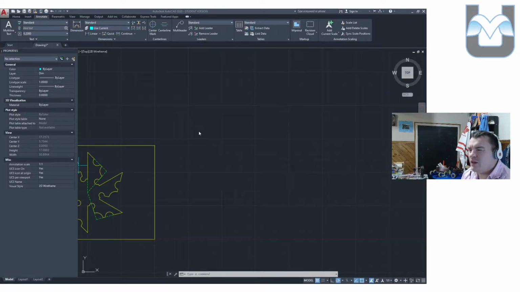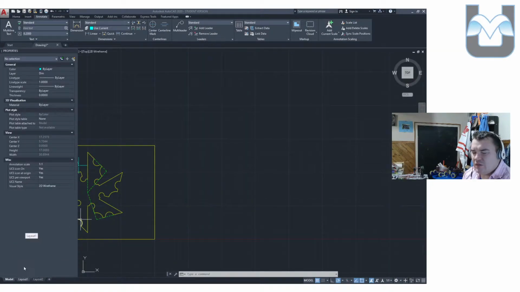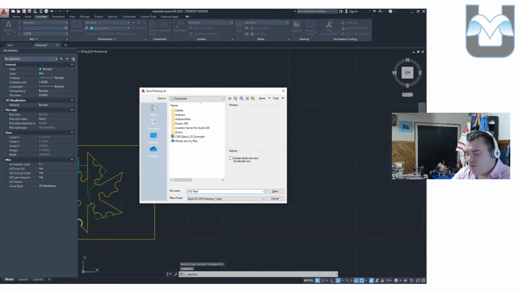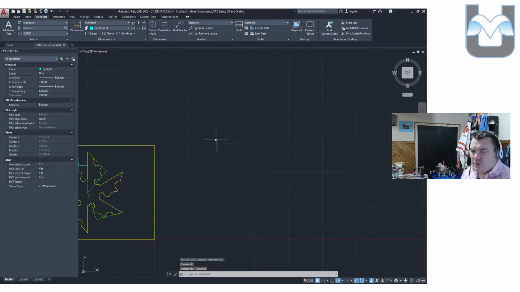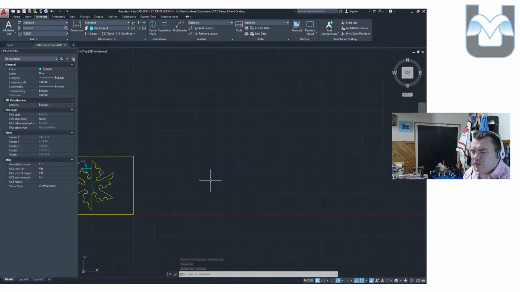Alright, so I'm just going to jump in and go to my drawing 1 here. I haven't saved it, but I'm going to save this as CAD Basics 03 and 04. Be very descriptive. I say 03 and 04 because you can see that the 03 drawing from the last tutorial is still kicking around here.